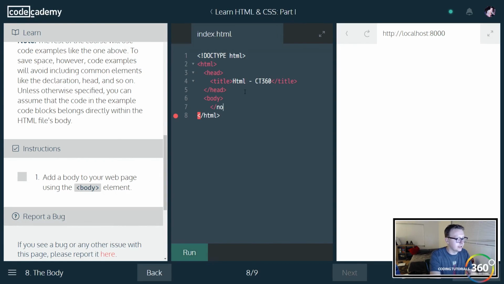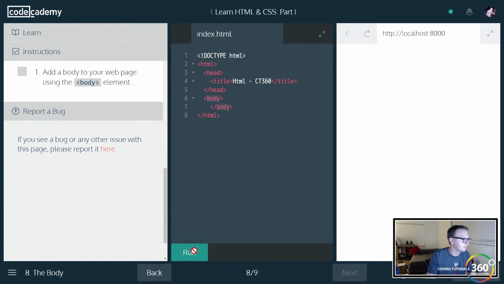What is a body tag? The body tag is where all of your HTML content, for the most part, goes. It's where everything's kind of contained. And it's a built-in element of the HTML framework, I guess. Let's go ahead and run this. So we're going to go ahead and add the body here. Now, it doesn't have to go all in the body, but that's the general rule of thumb.